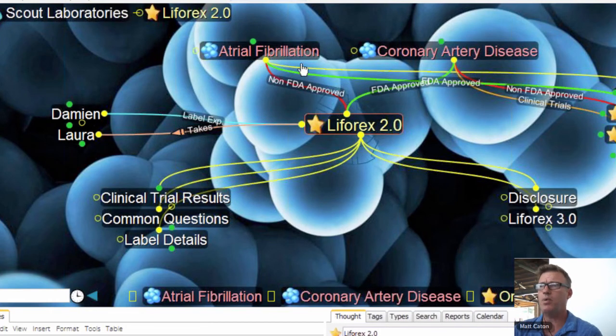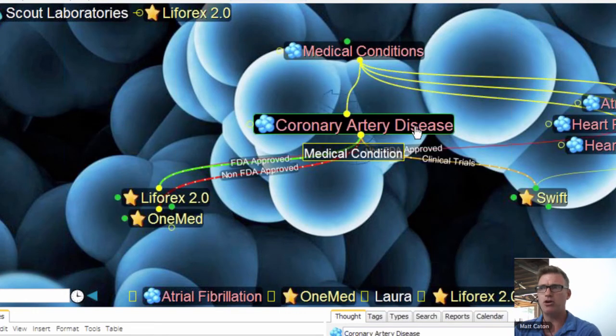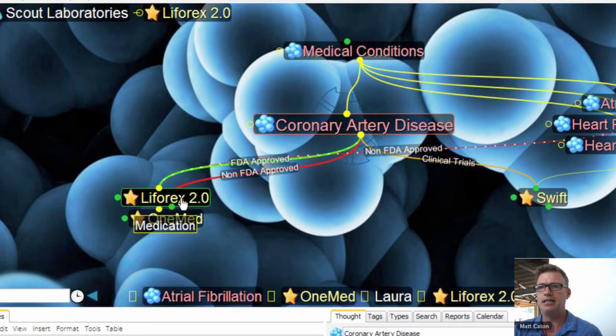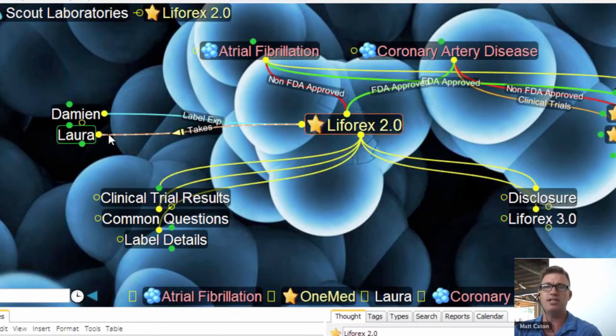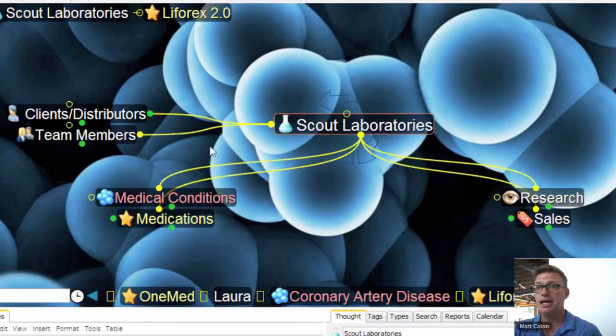And what a one-way link means is, here I am on coronary artery disease. I click down to LifeRx. Yes, of course, I can see that we have an employee that takes LifeRx. I can get to that thought, get to Laura's thought, get her phone number, her information, or some quotes to share with a client or distributor. That's great.